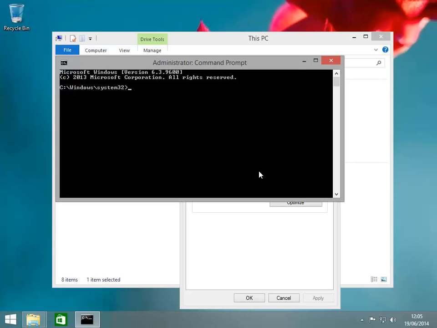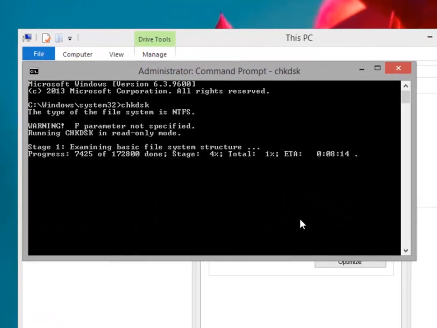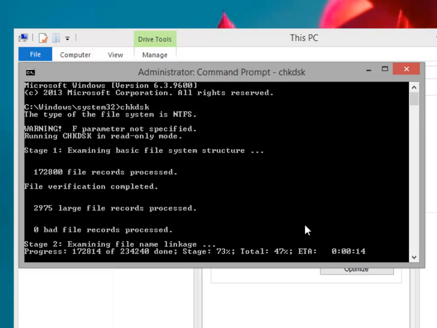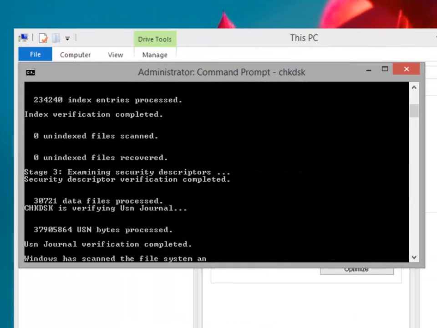Type the command chkdsk followed by a space, then the letter of the drive you wish to examine or repair. If you do not specify a drive, Chkdsk will run on the current drive. In our case, it is drive C. Unlike some operating systems such as Linux, this command is not case sensitive.